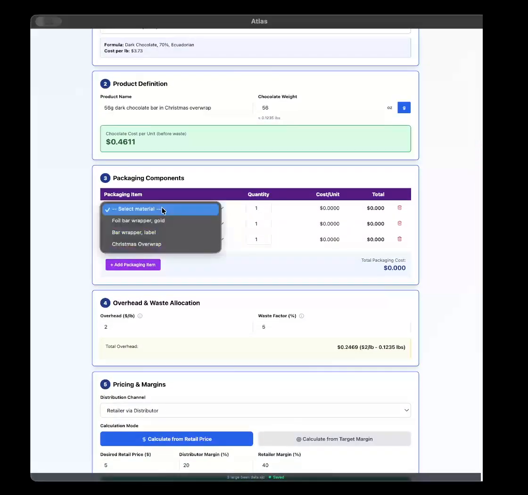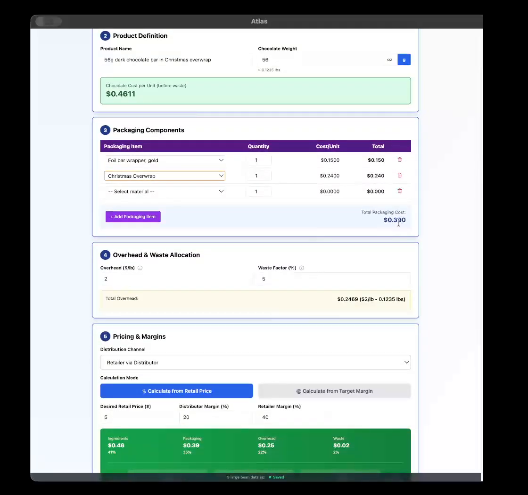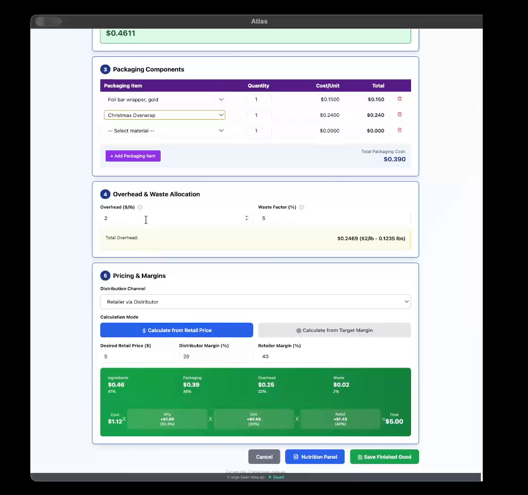We're going to pull in some packaging materials. We'll put a foil wrapper on it. We'll put a Christmas overwrap on it. It only needs one of them, and it's going to pull the cost for each one of these wrappers from the packaging section on the homepage. So we've got a total packaging cost in this example of 39 cents. It's now going to ask us about our overhead and waste.